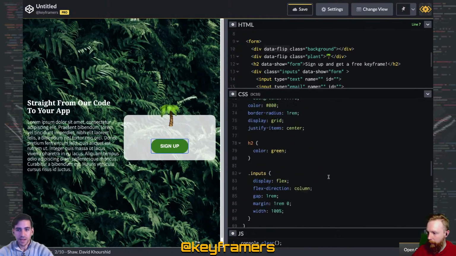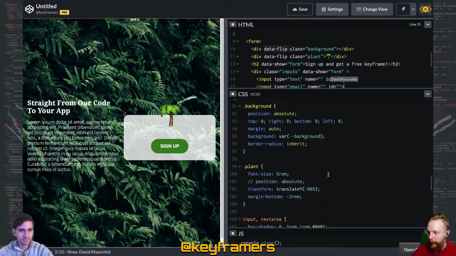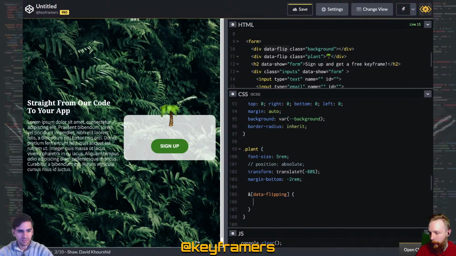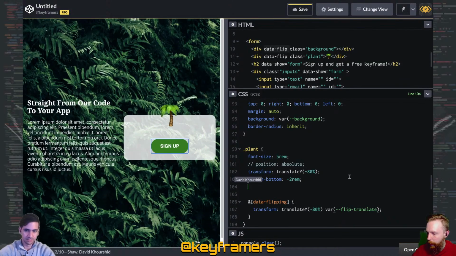Okay, but there's a small problem with the plant. This is where those flip variables come in handy, because we'll copy over our transform here, and then add var flip translate. And that should let our plant move. Nope.